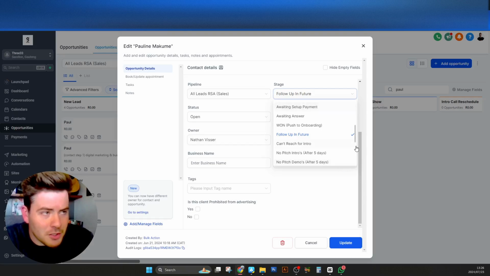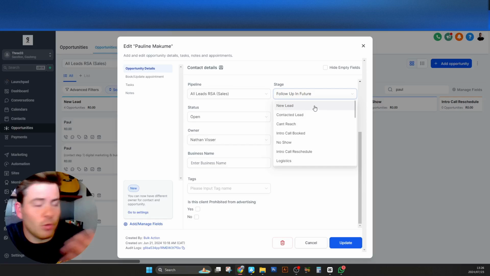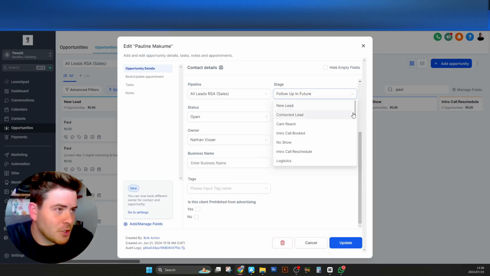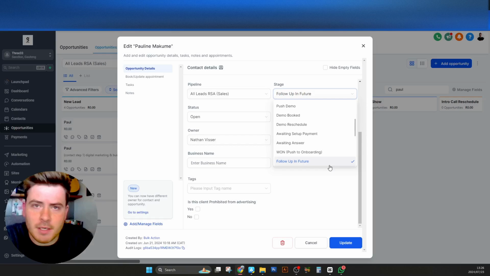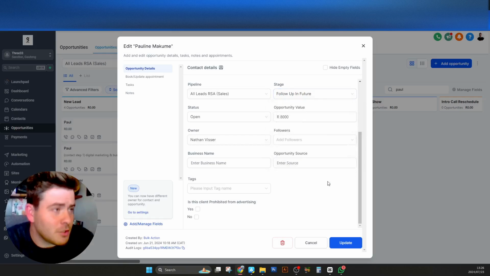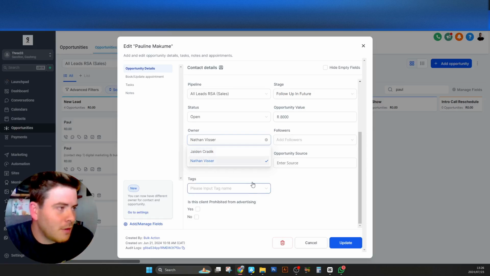This is how you change the stage. Obviously it was under new lead, but I've contacted this customer, Pauline, and we had a great conversation about everything. However, she is going to be in our follow-up in the future stage for now because she's currently got someone that she's running on a trial. Nevertheless, once you've done that, you need to then assign it to yourself, whoever is in charge of this client's card or this opportunity card. And that's currently what I've done. I've assigned it to myself.